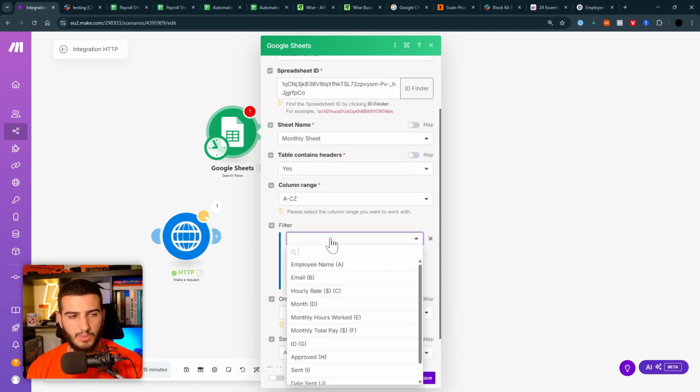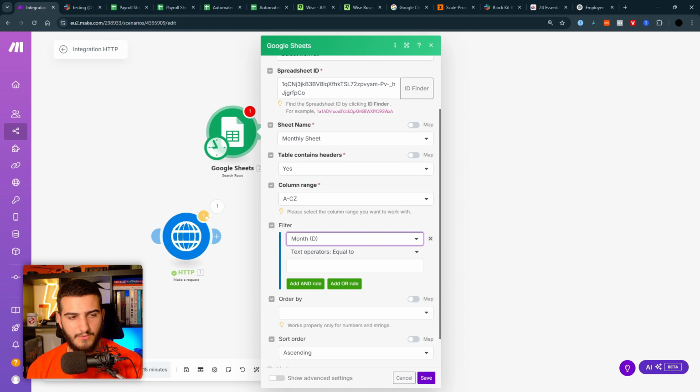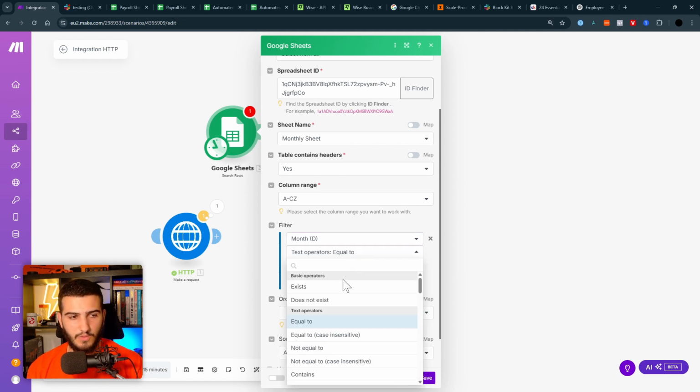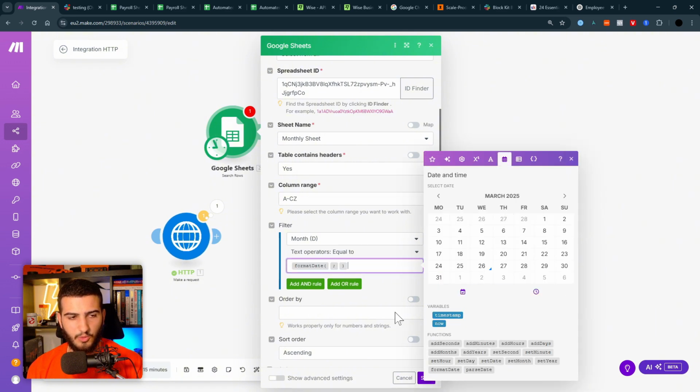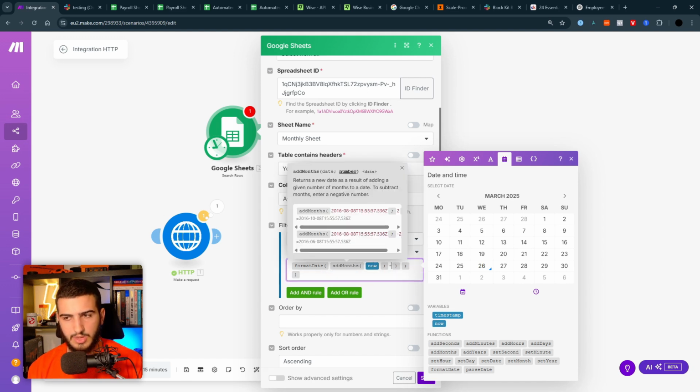And all we want to do is, once again, make sure the month is equal to, and in this case, you know what, I think it makes more sense to make it a bit more realistic, so not this month but last month. So I'm going to go over to date, put format date, put add months, and put here today's date. And all I'm doing here is subtracting a month from today's date, which in this case, I'm in March, so this should run for February.